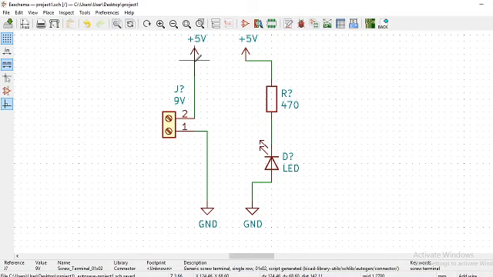Then we will now see how to annotate components. Annotation gives unique identification to each component. Annotation will replace the question mark on the components with a unique number. So here we can see question marks on each component, say J question mark, R question mark, D question mark.